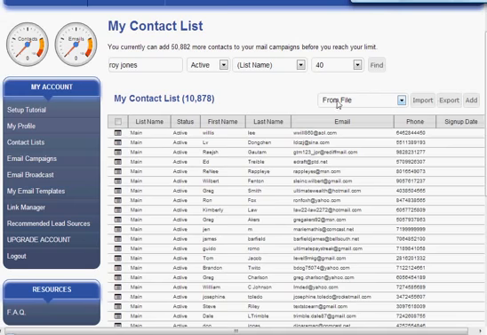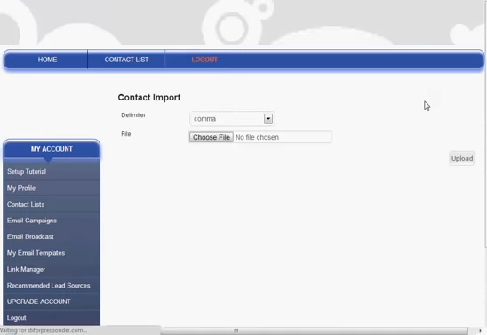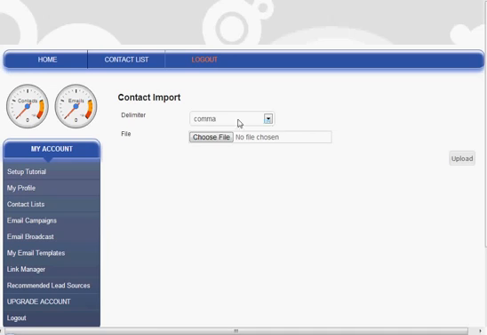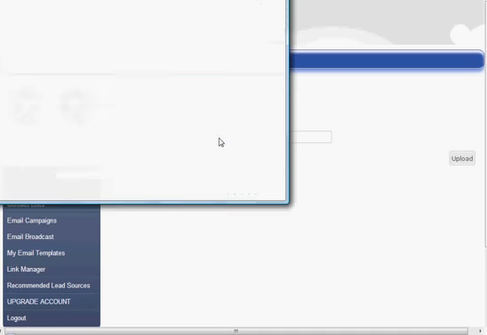Now once we've selected from a file, we're going to go ahead and select import. So contact import. Right here where it says comma, we're going to go ahead and leave it the way that it is. Where it says file, we're going to go ahead and choose a file at this time. So we're going to begin the process.